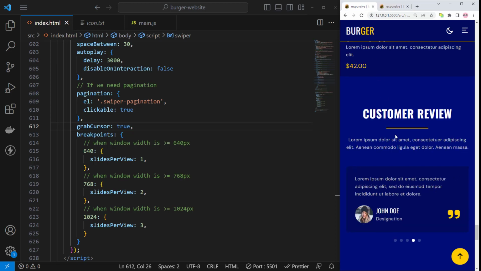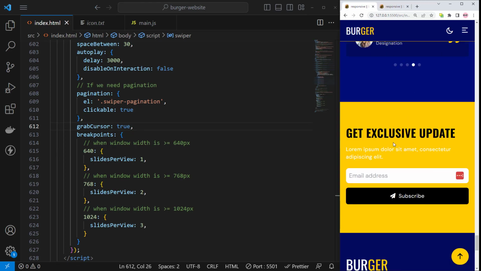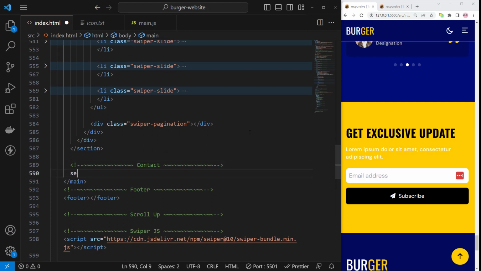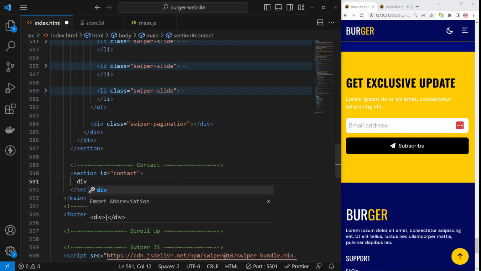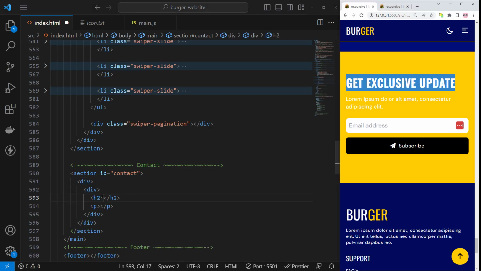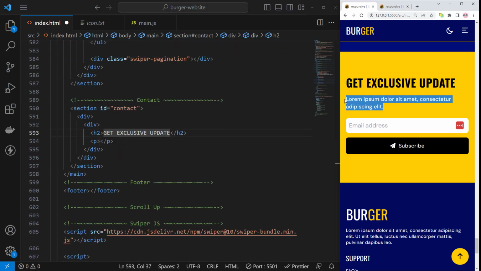Now let's focus on the contact section. I will scroll up and in here let's have a section tag with the ID of contact. Inside it let's have a div. Inside that div let's have one more div. Inside that div, let's have an h2 tag plus a paragraph tag. Hit enter. Let's copy this title and paste it here. Let's copy this paragraph and paste it right here.